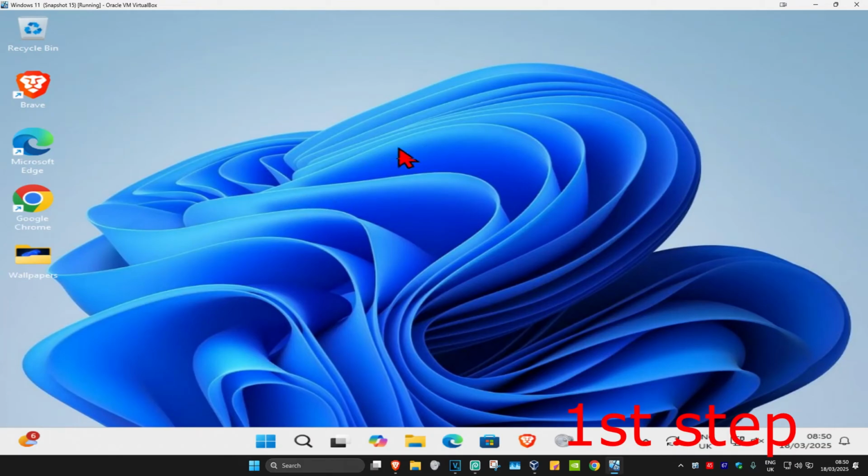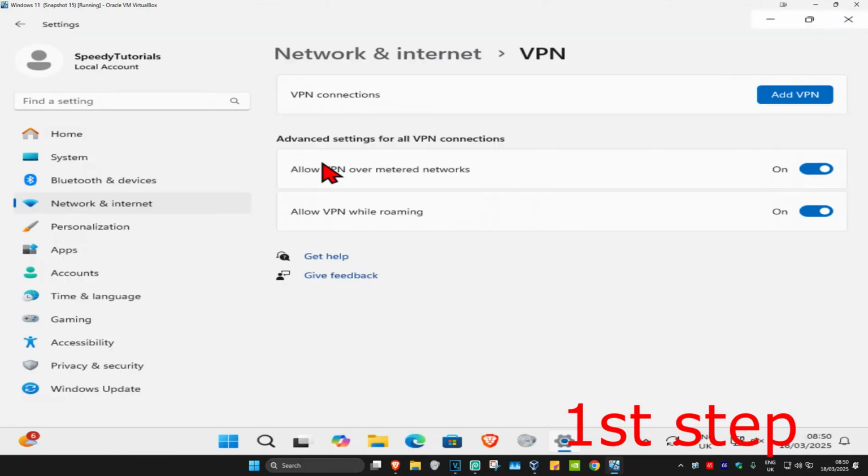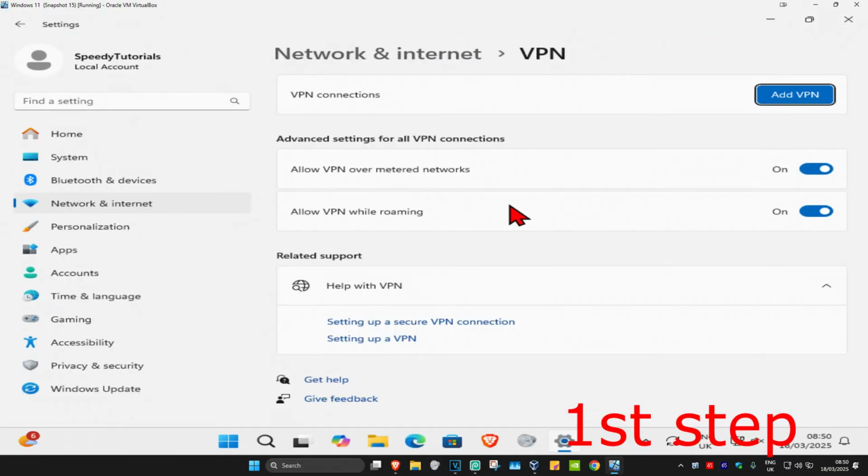So guys, for the first step, you're gonna head over to search and type in VPN settings. Click on it. Make sure that you have no VPN enabled right now. If you see anything here, you just wanna disable it.